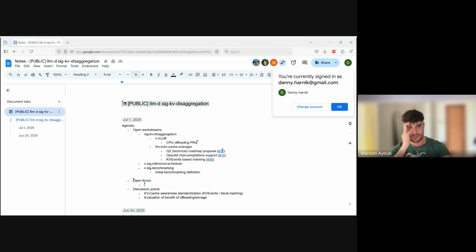The second one is OpenAI chat completion support. I don't see Guy here. Maybe Guy can update after I give an introduction. At the current state, KV cache aware indexing works only for the OpenAI completions API. Since this requires some background, I'll take you through a very brief introduction of the KV cache aware pipeline.